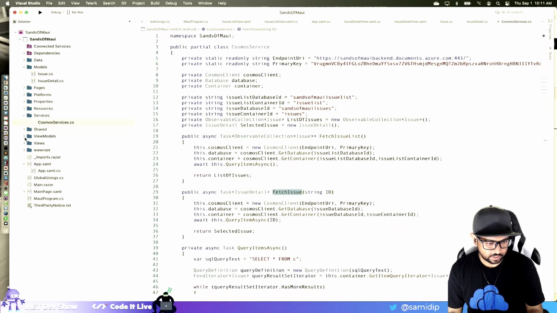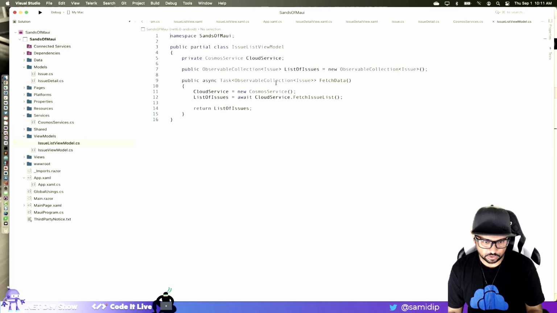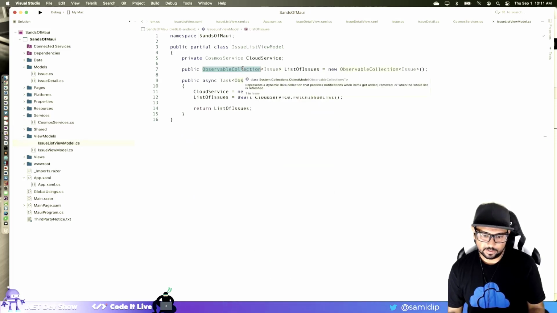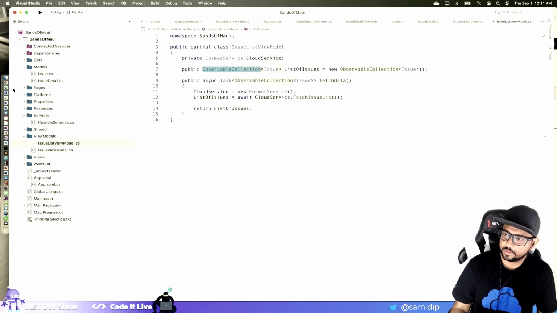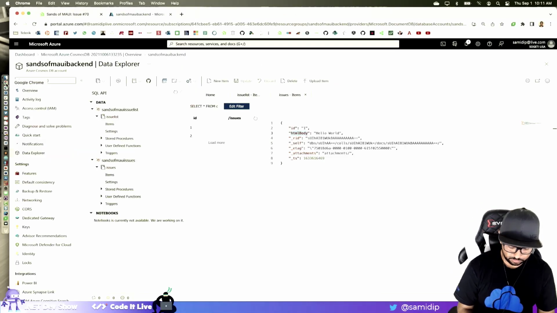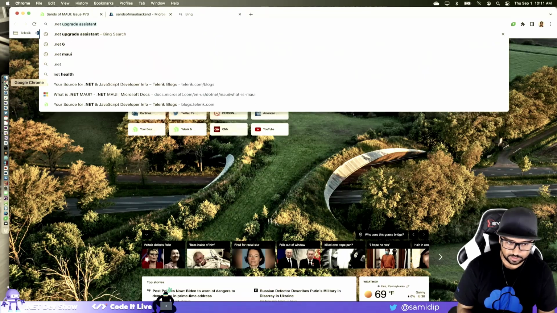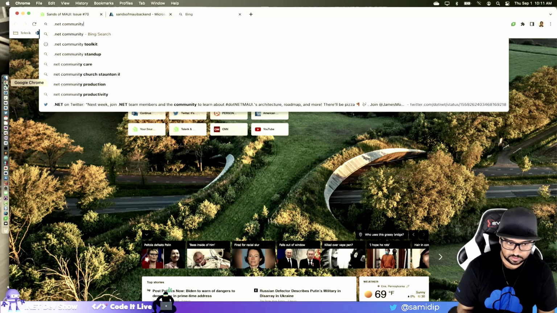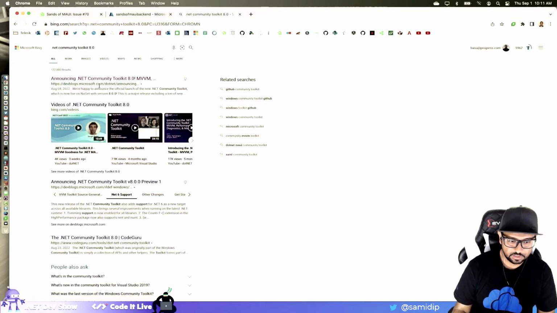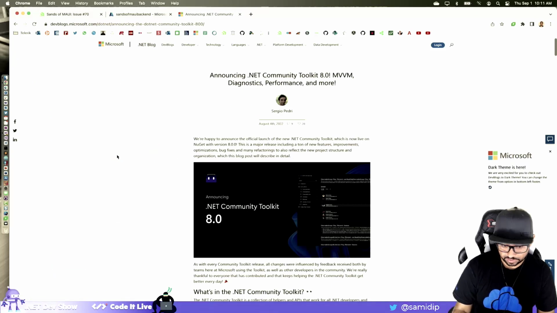And then I have my view models. This is my list view model. So I was using observable collection. That's fine for now, just to bind. I don't know if anyone has used this before, but there is this thing called the .NET Community Toolkit 8. Yeah. So this is new, and this makes MVVM so much easier. So I do plan to use this eventually.